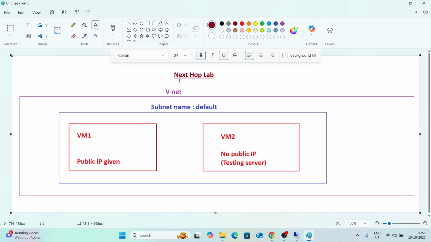And till now, on the Azure portal, I have created one virtual network, and I have created one subnet, and the name of the subnet is default, which is given by Azure. And I have created two virtual machines. One is VM1, one is VM2, and both machines are under the default subnet. The public IP is given to virtual machine 1 and no public IP to VM2. And I will use this second virtual machine as a testing server or next virtual appliance.